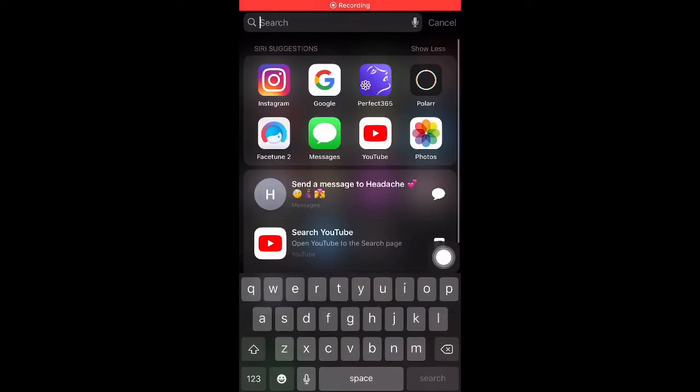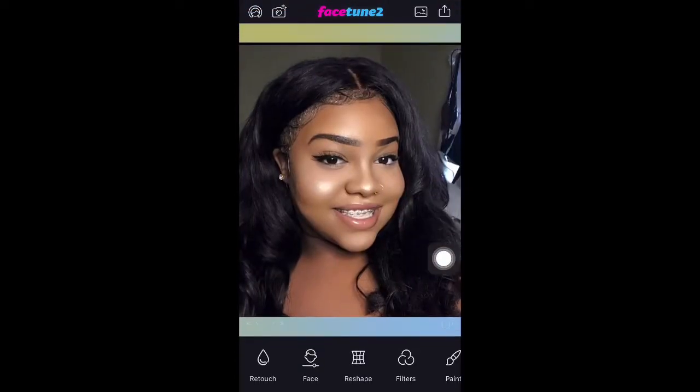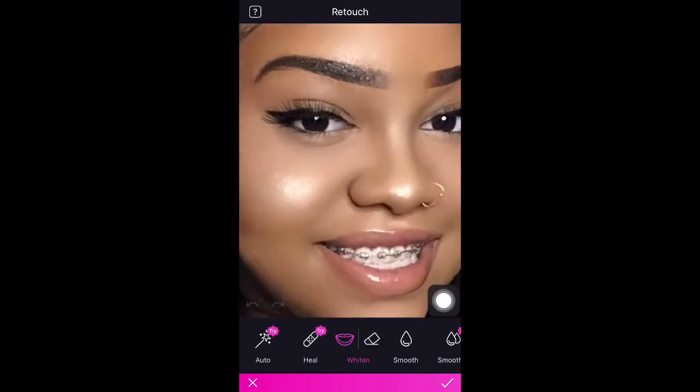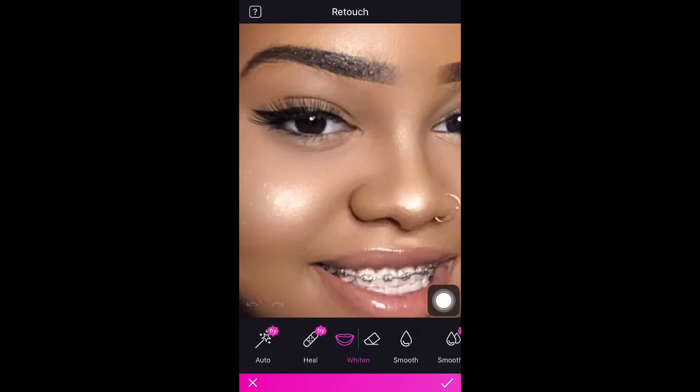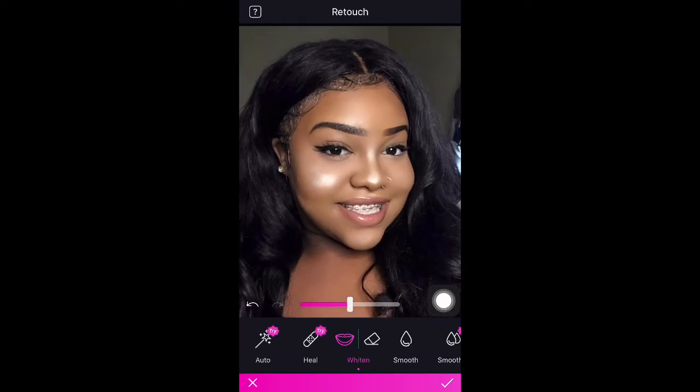Okay, so then when I'm done with Perfect 365, I go to Facetune, and in Facetune, all I do is tweak my highlight, and I use the little conceal thing. So what you can see I'm doing right now is I go to retouch, and then I go to whiten, and then you want to go over top of whatever highlight you have on. All this does is make your highlight pop more, because when you take pictures with ring lights, it can sometimes flush out everything you've done.